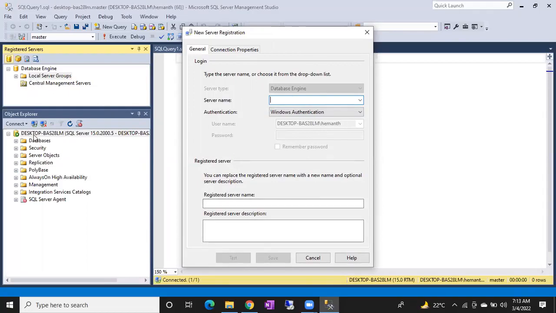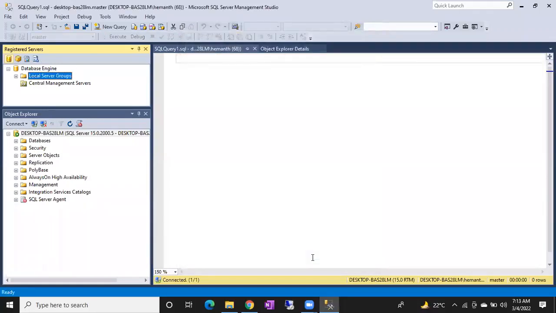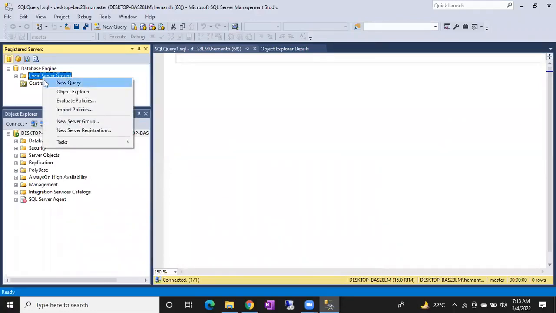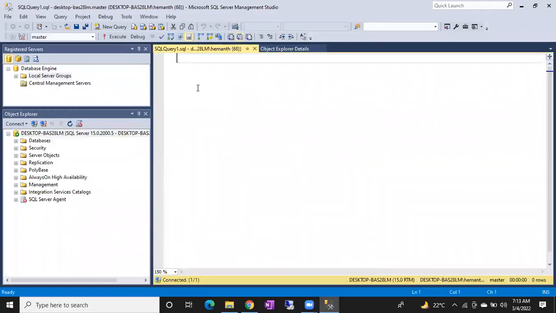Once the test succeeds, then only the server will be added here. Like that, you will add 100 servers or 200 servers. Once you have added them, instead of right clicking on each server, you can directly right click on the local server group and open a new query window. You can copy paste whatever query you want to run on all the servers.